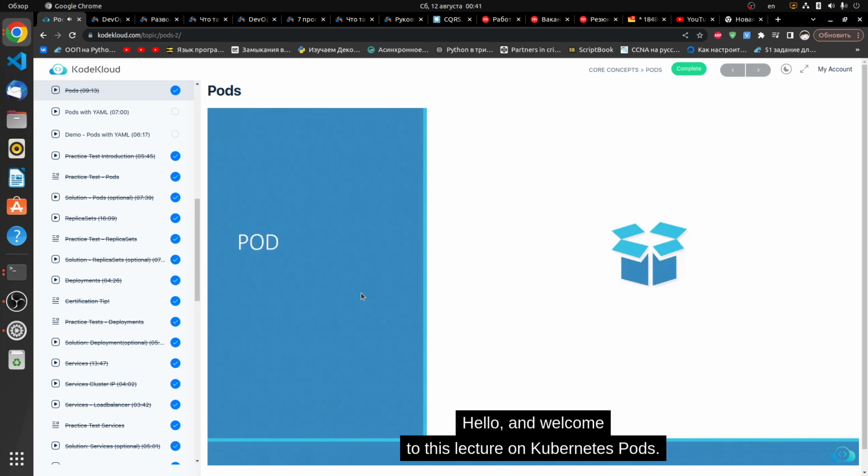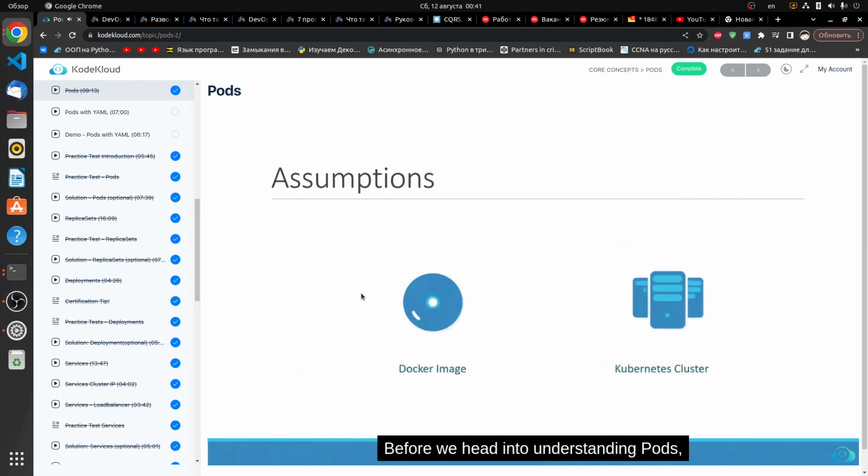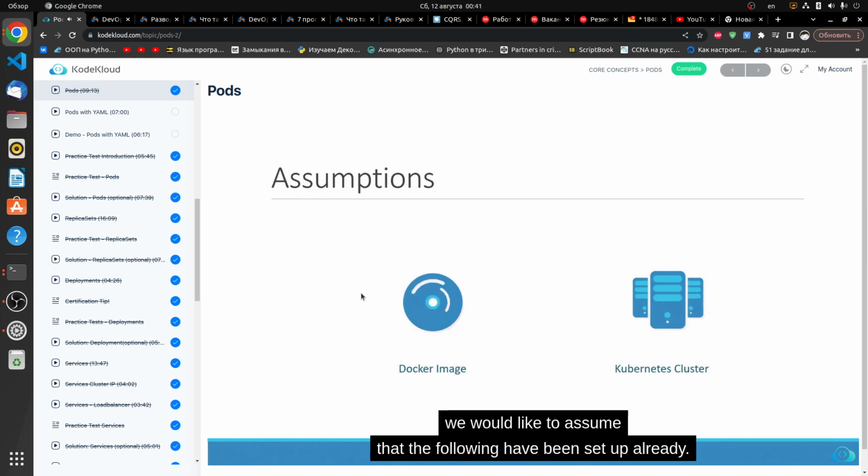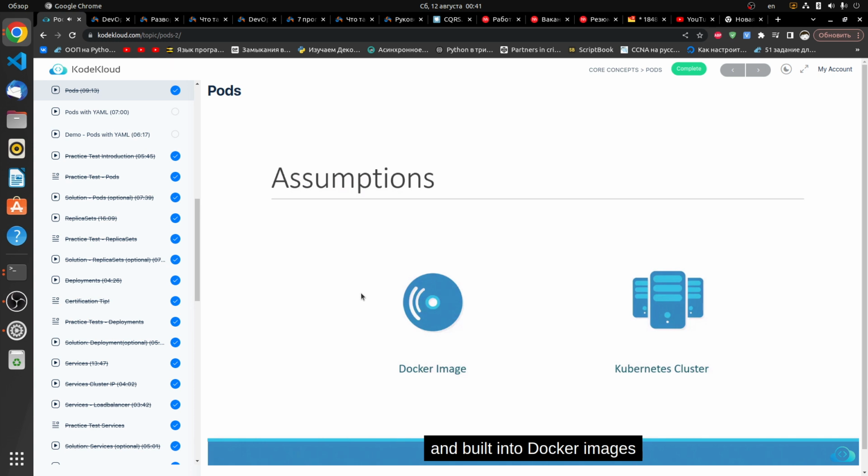Hello and welcome to this lecture on Kubernetes pods. Before we head into understanding pods, we would like to assume that the following have been set up already. At this point, we assume that the application is already developed and built into Docker images, and it is available on a Docker repository like Docker Hub, so Kubernetes can pull it down.